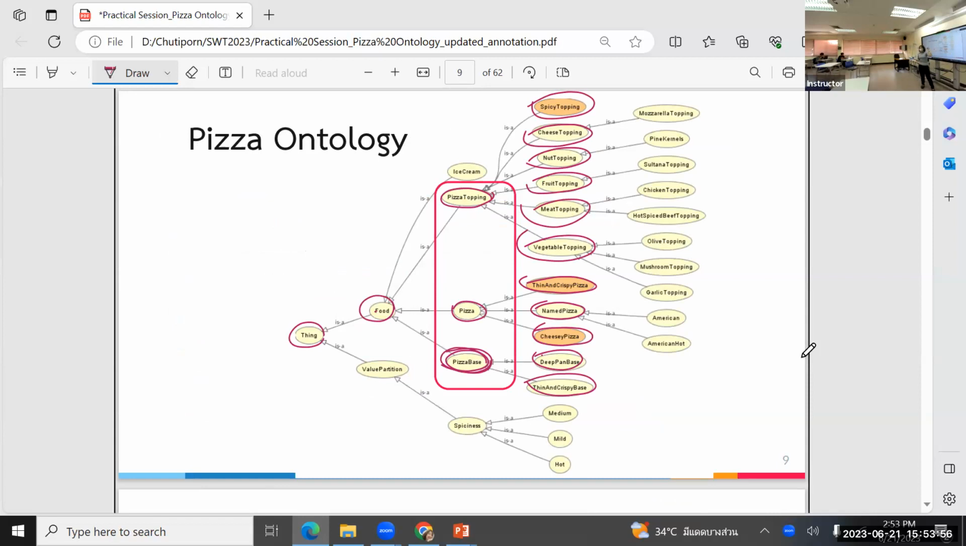And it may have some further subclasses. For cheese topping, I have mozzarella topping, maybe some other types of cheese too, but in this example, just a simple one. For meat topping, I have chicken, hot spicy beef, maybe sausage, maybe this and that. For vegetable, we can define olive, mushroom, garlic topping. Okay, they all are toppings. Things that are under topping must also be toppings, right? They are subclasses and so on.